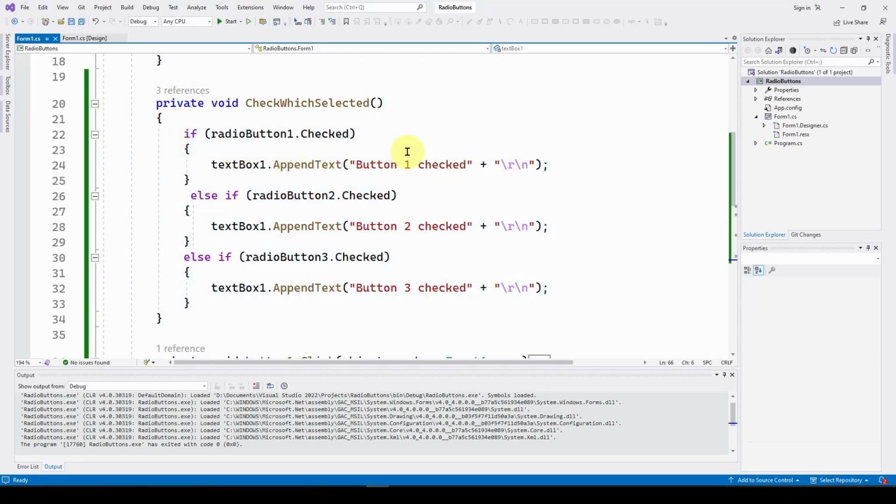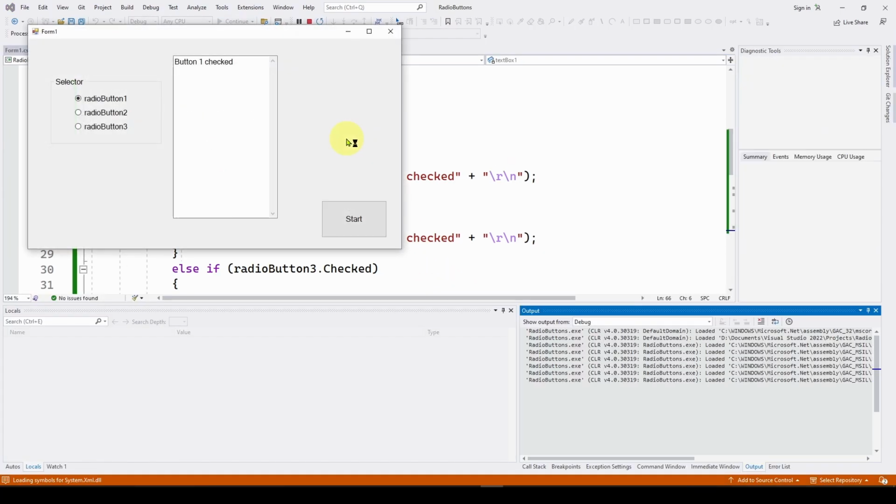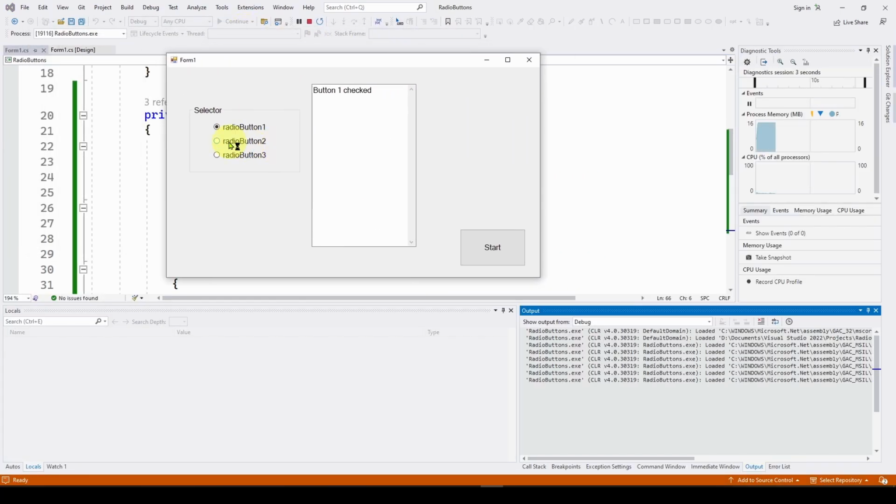And here is the check which selected method it calls. All it does, it goes out and says if radio button 1 is checked, then we're going to print to the text box button 1 is checked. Radio button 2 is checked, we're going to print that. If radio button 3 is checked, we're going to print that. This is one way to deal with the issue of needing events for every button. So we've got radio button 1 is checked.